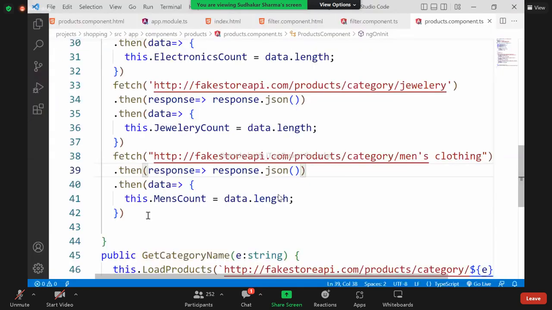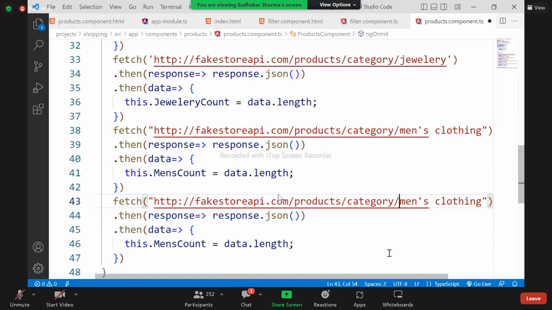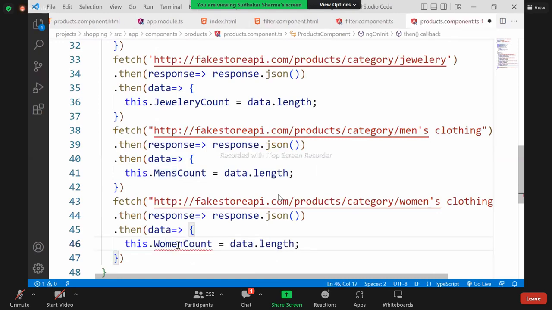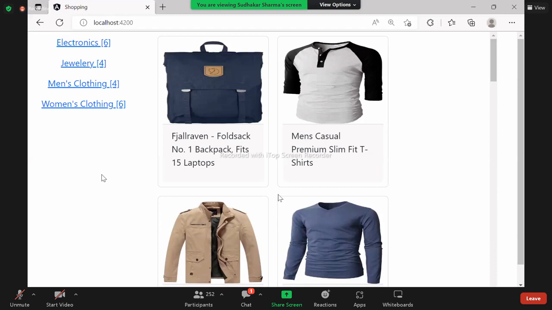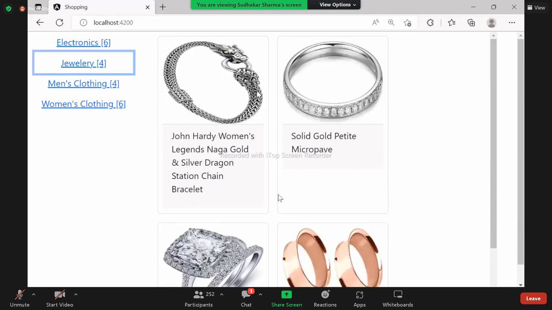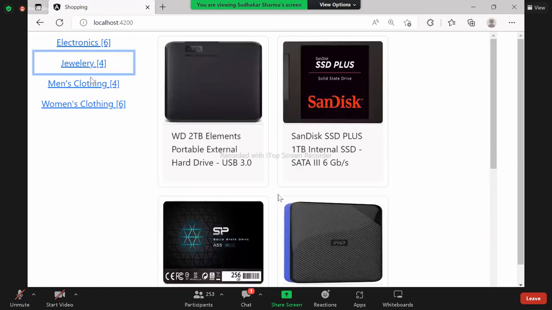Similarly, you need another one. What is it? Fetch. This is women's clothing. And here we have to get what? Women's count. Okay. That will get all the count correctly. Now when you click jewelry, only jewelry products. When you click clothing, only clothing, men's and women's. This is filtering the data and displaying.